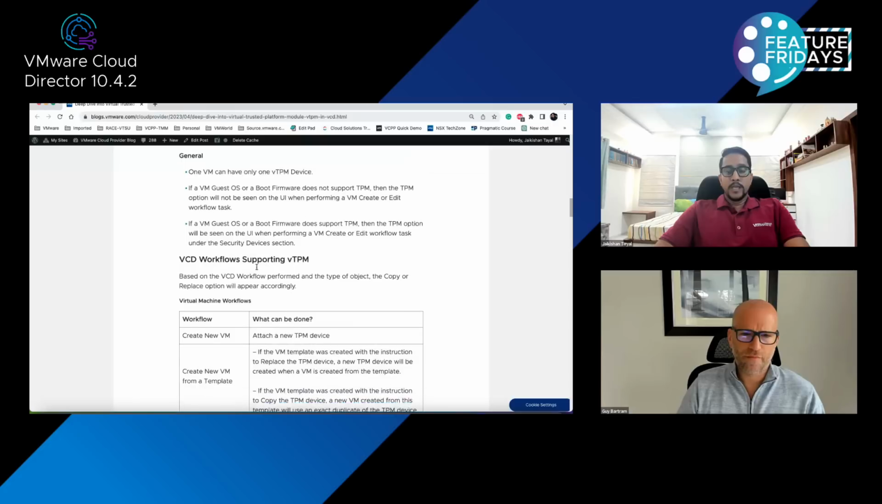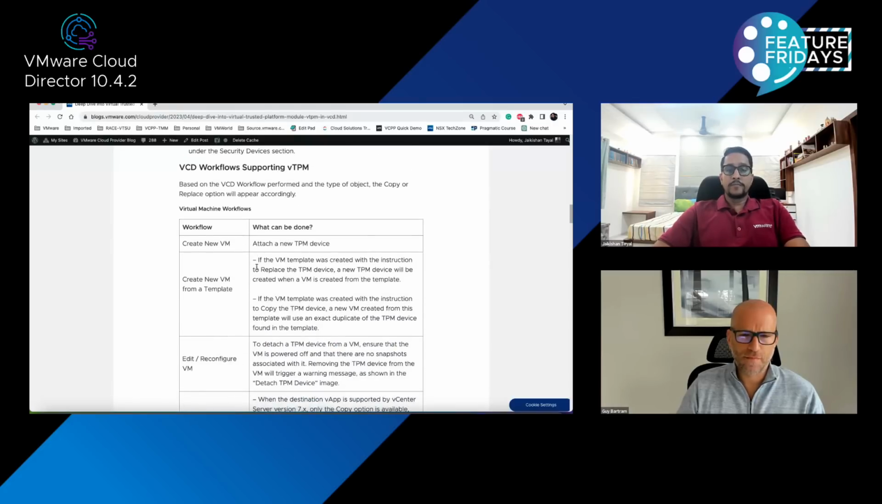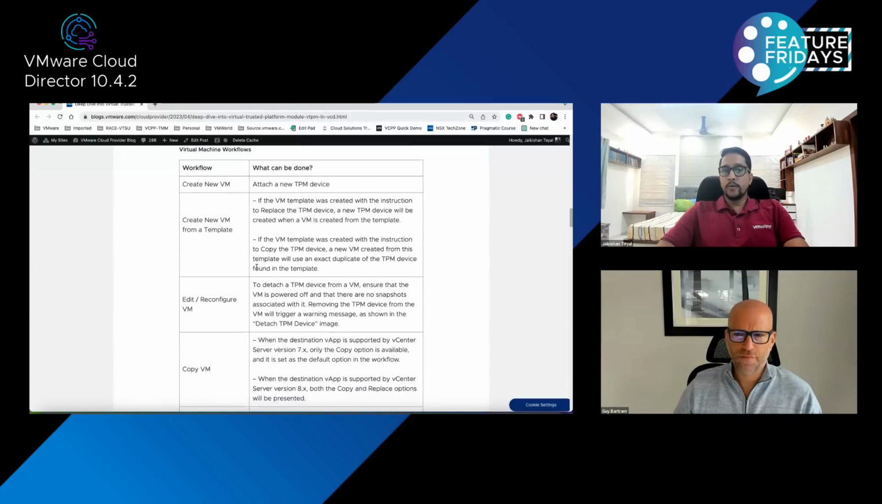And if you look at the VCD workflows, we have various VCD workflows, for example, virtual machine creation, vApp creation, template creation, virtual machine instantiation, catalog clone, a lot of things. So vTPM is now capable of understanding each of the VCD workflows. If you look at the table here, these are the workflow actions we have from a VM creation perspective.